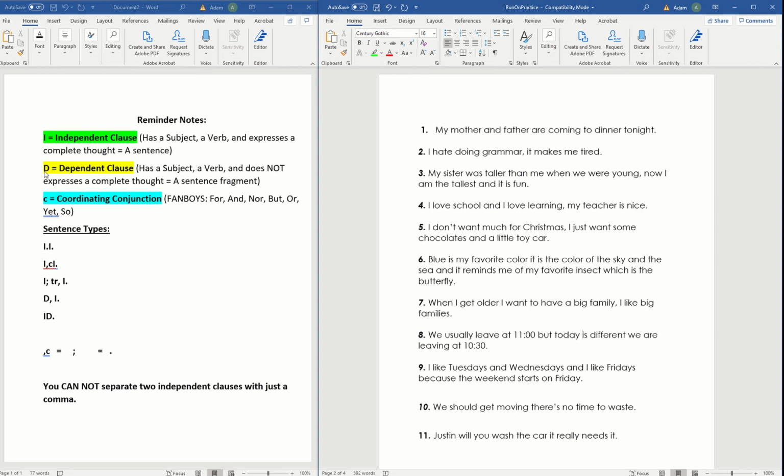So we have independent clause, dependent clause, C for coordinating conjunction, the different sentence types. I'm going to be talking about these because if we can identify what these sentences are, it will help us punctuate them. And add a little note that a comma C, or comma coordinating conjunction, is the exact same thing as a semicolon, is the exact same thing as a period. I shouldn't say exact same thing. They're slightly different. A period is a full stop to the end of a sentence, where the other two are combining independent clauses into one sentence. But grammatically, they really function pretty much the same. And a quick note, you cannot separate two independent clauses with just a comma.